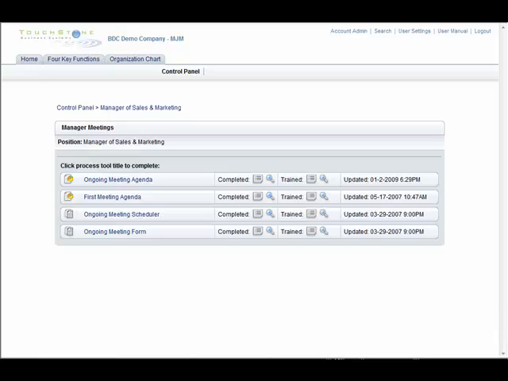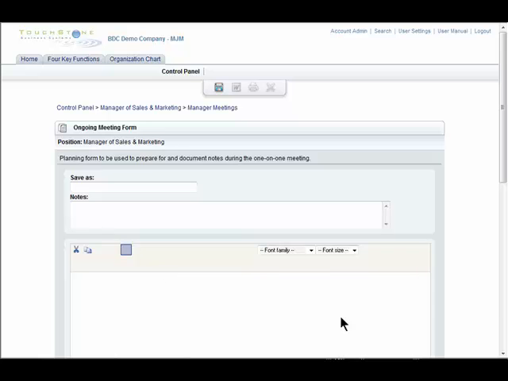If you've not created any groupings in your control panel, it will probably be at the bottom of your default process list. As you have not yet had a management meeting, simply click on the Ongoing Meeting Form button to access a blank meeting form.